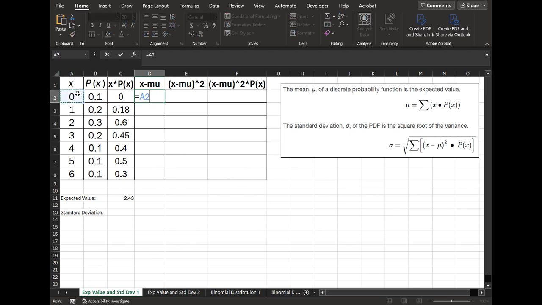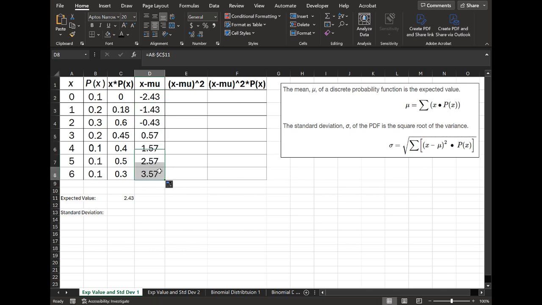Here's my x. And remember, my expected value, we already calculated, so that's this value here. What we want to do is lock this value down. So I'm going to put a $ in front of the C and the 11. I've talked about locking values in my chapter 1 workbook. I'm just going to hit the F4 key so that I can lock everything, or you can put a $ in front of the C and the 11. That's going to allow me to drag this formula down. And so now we're good to go on that.